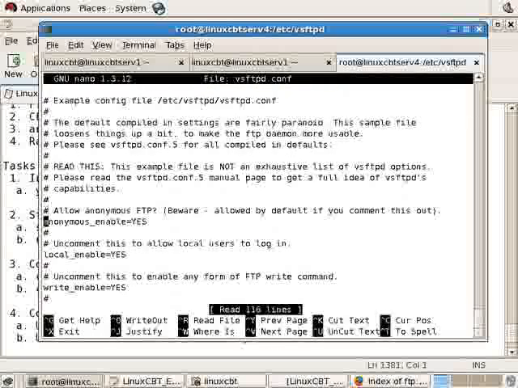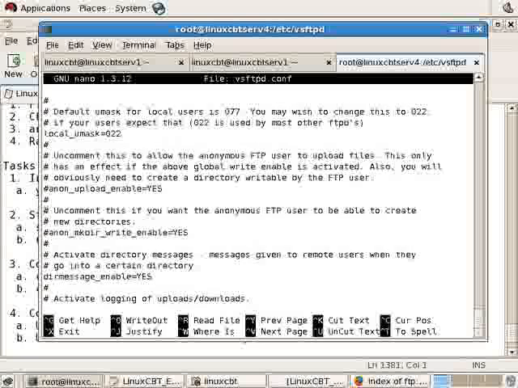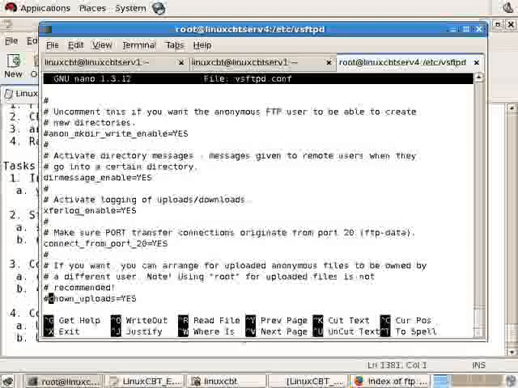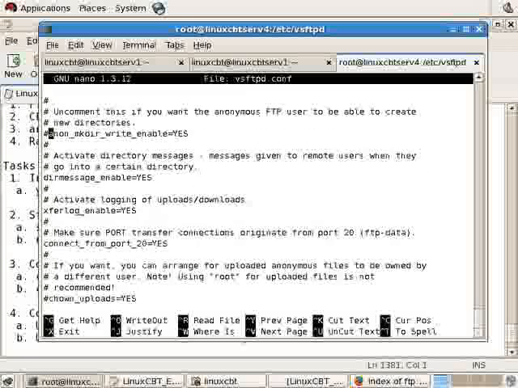Anonymous access is enabled, local access is enabled, write access is enabled, but the anonymous user has its own write directive. And because it's disabled, the user is unable to write to the server. For example, here it is. anon_upload_enable=YES, but it's commented. anon_mkdir_write_enable=YES, but it's commented. So the effective permission is that it is disabled for the user. They're unable to write changes.